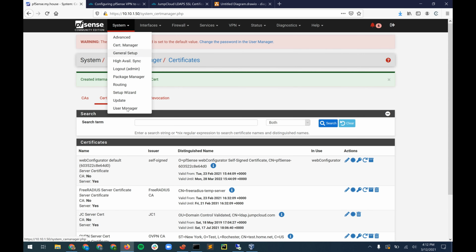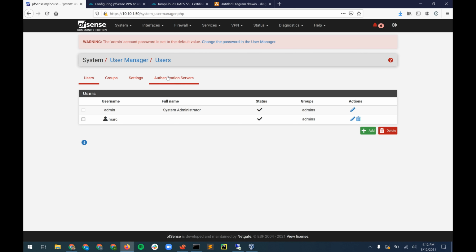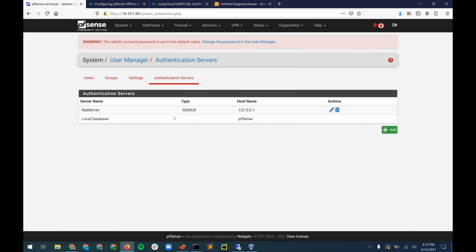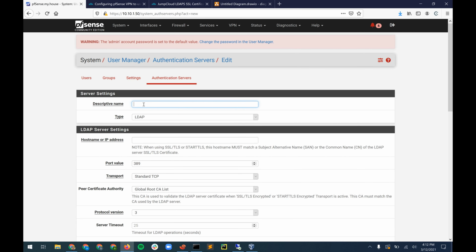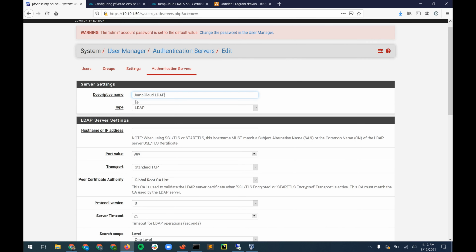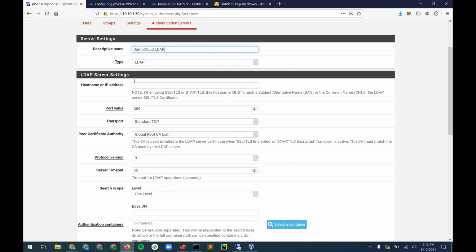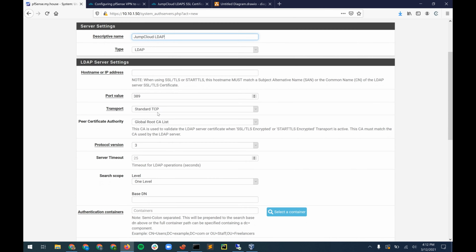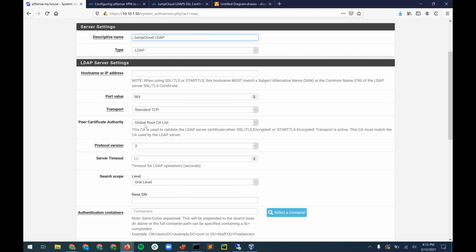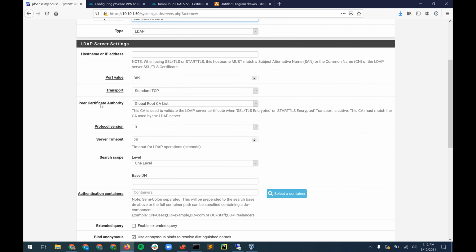So yeah, we'll show you where to create this. You're going to go to System, User Manager, Authentication Servers, Add, and descriptive name, you can call it whatever you want. I'm going to choose JumpCloud LDAP. This is where you go back to the article and you just start copying and pasting things. I know some of this stuff's going to change.